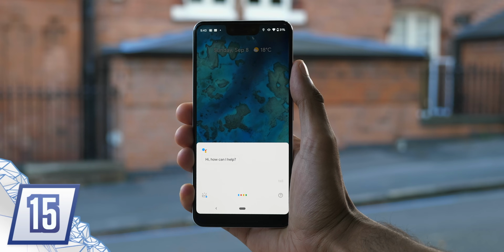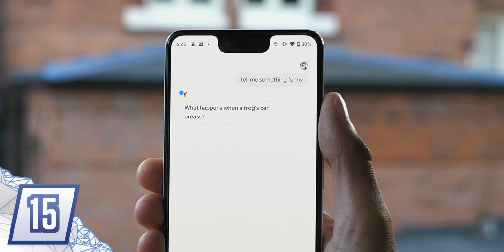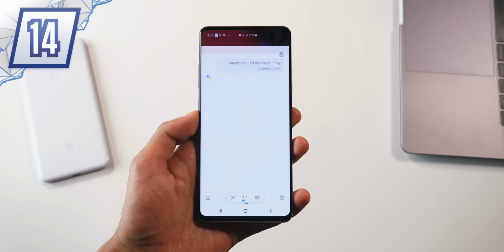I also just really like the option to ask Assistant to tell me something funny. It'll bring out one of those kind of cringy but also kind of endearing jokes, and the cool bit is you can actually schedule it to send one every day of the week. Oh yeah, one last Assistant trick: you can tell it to remember stuff. So for example, remember I've left my wallet in my jacket pocket, or remember that I have indeed locked the front door on my way out, and at some point in the future you can tell it to remind you.